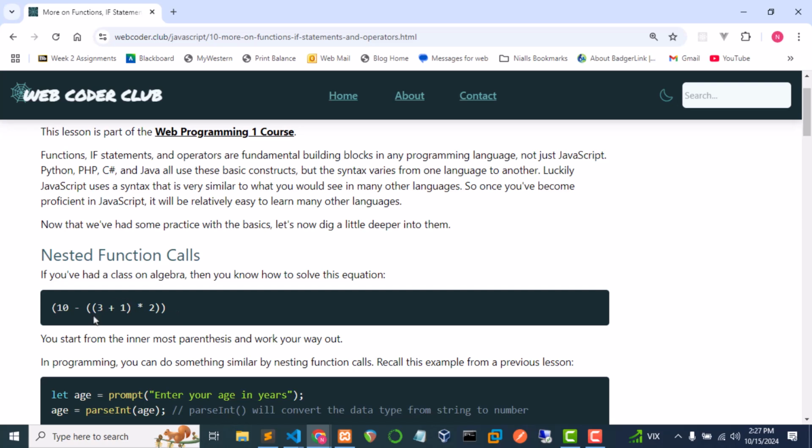So to solve this equation right here, you would start in the innermost parentheses and then evaluate each expression and then work your way out. So 3 plus 1, that expression evaluates to 4. Then the next thing I would do is this, it would become 4 times 2 right there. So everything that I have selected there would evaluate to 8. And then we move to the next set of parentheses and it would be 10 minus 8, and that expression results in or evaluates to 2. So that's how we could solve this.